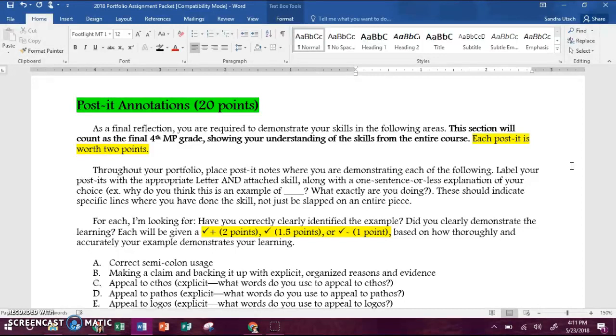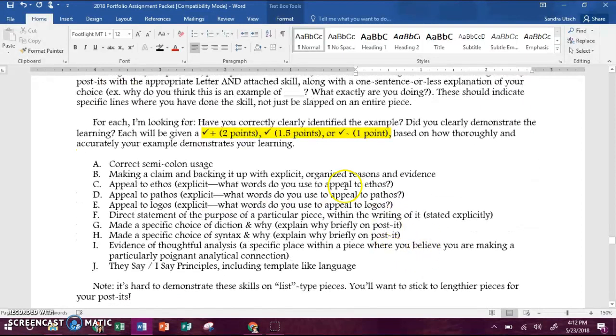So what I'm looking for here is, have you clearly identified the example of the skill, and did you demonstrate your learning? So for these, you'll get a check plus, a check, or a check minus. A check plus is worth 2 points, a check is worth 1.5 points, a check minus is 1 point. This is something that I changed from your original doc. So these are the point values that I'll be using. And these are just basically based on how thoroughly and accurately your example demonstrates your learning.